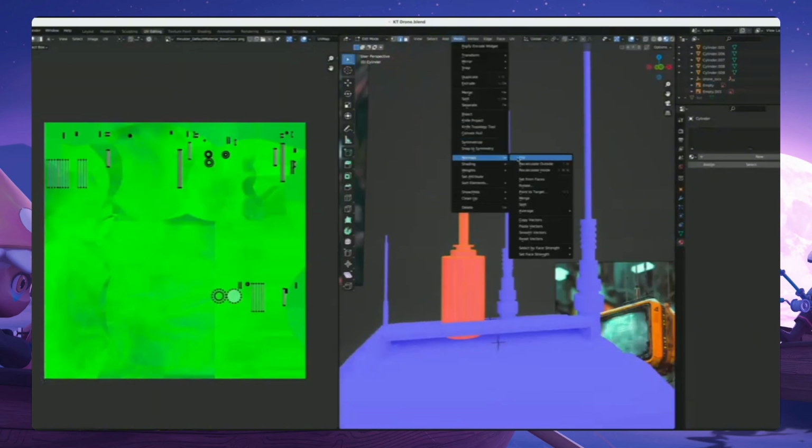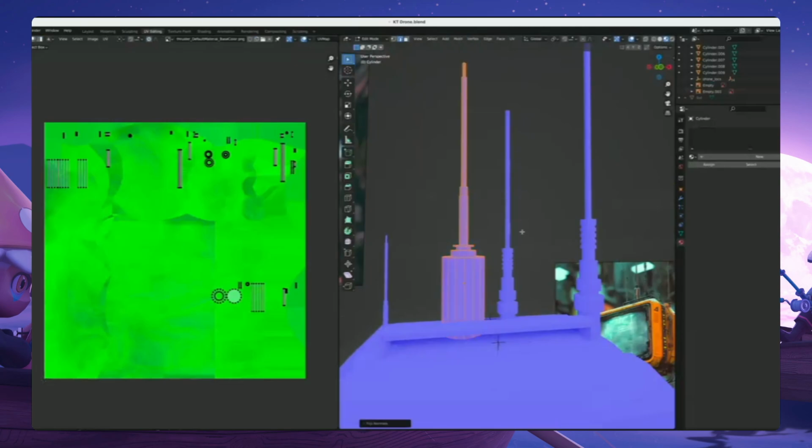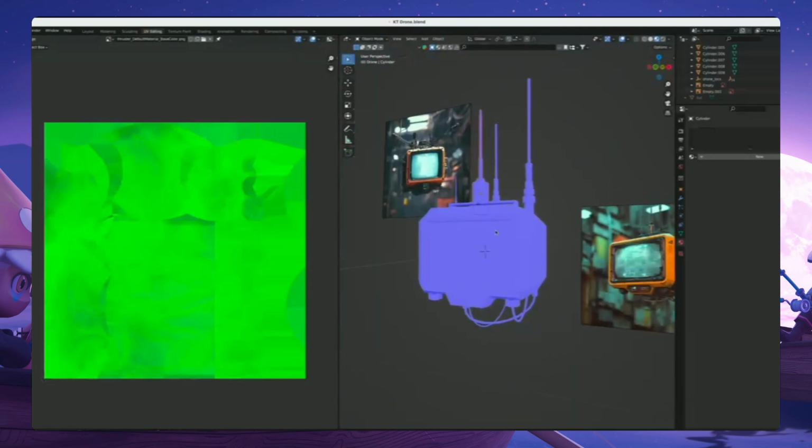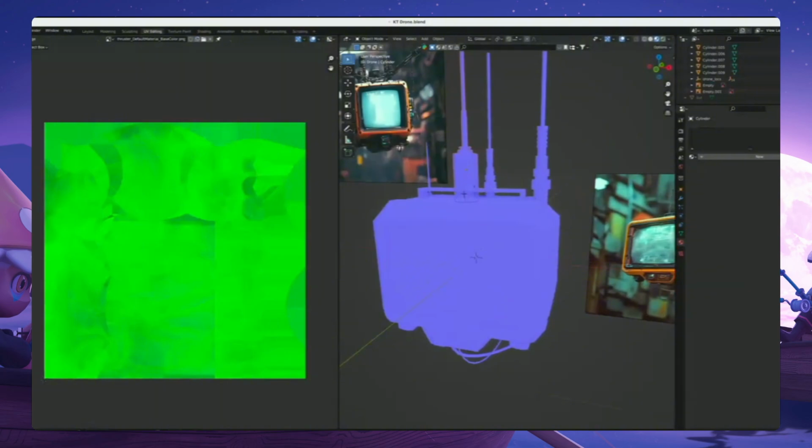We don't want it to be red. It's very easy to flip it. We want everything to be blue. And this way, everything will look proper in Substance Painter and in the game.